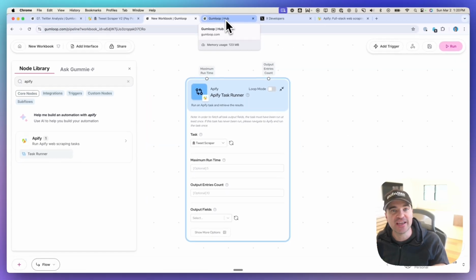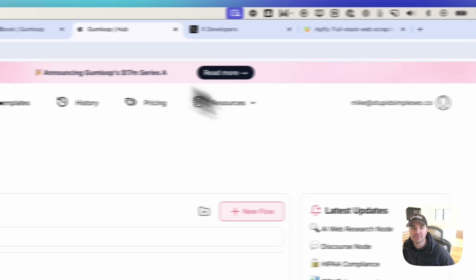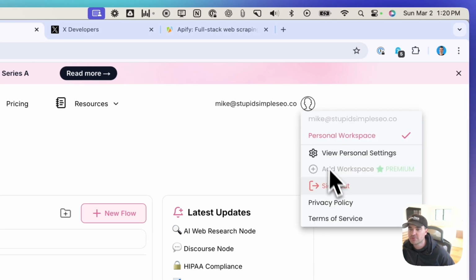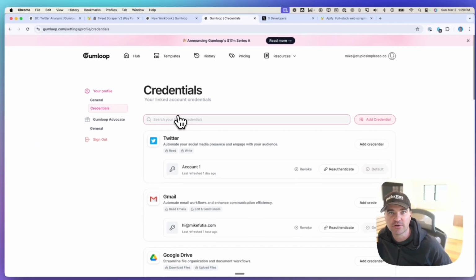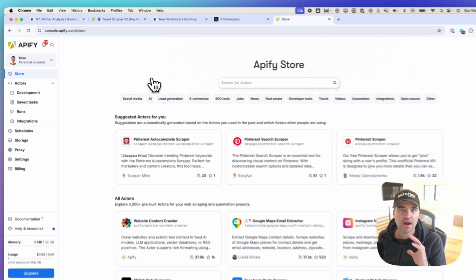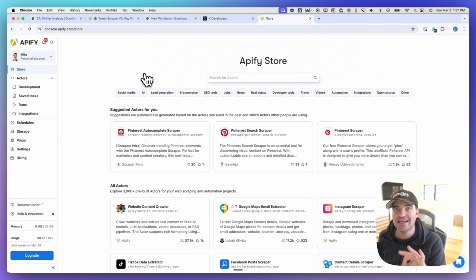Now, of course, to use the Apify integration, you need an Apify account. You do need a paid account, at least to test out the API, and you're going to need to connect your Apify API key in Gumloop. So in Gumloop, you can set your credentials in your profile just by going to View Personal Settings, go to Credentials, and you can add your credentials over here. So you'll need to add your Apify credentials. All right, so we need to configure this in Apify first before we can really connect it into Gumloop.